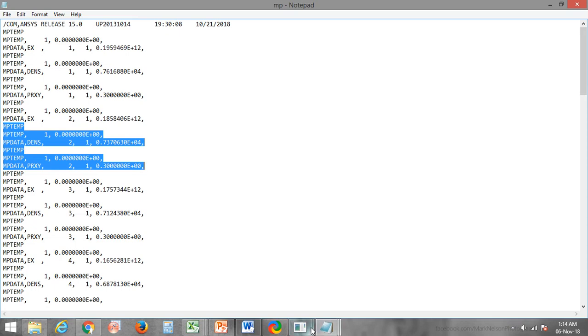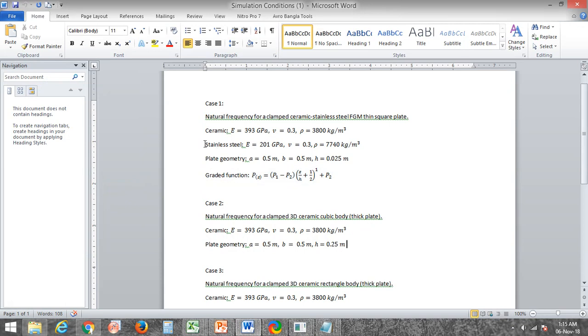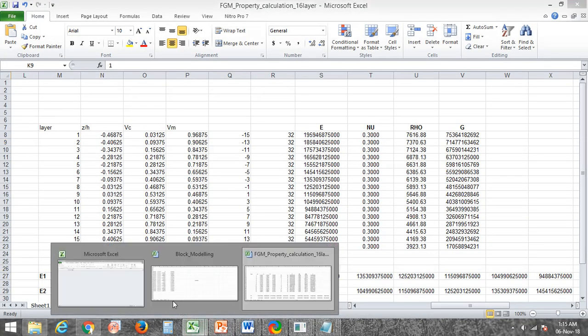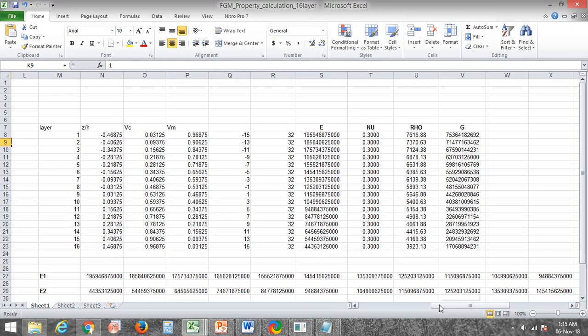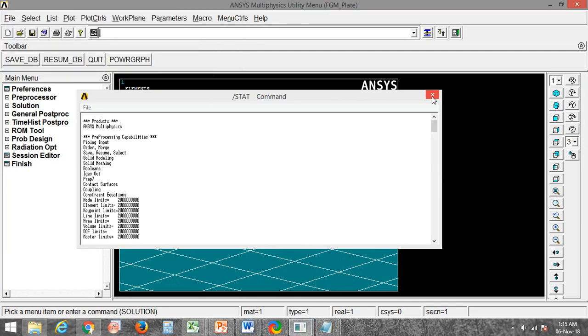Now this same thing can be exercised for the sigmoidal power law and the exponential power law. If you need, I can share the Excel file in which the material properties have been automatically calculated for the sigmoidal power law and exponential power law, with the provision of n from infinity to 0. Now if you want to do a similar exercise for another kind of metal, then you need to change the material property of the ceramic and metal in the respective location. By this way you can calculate the natural frequency.